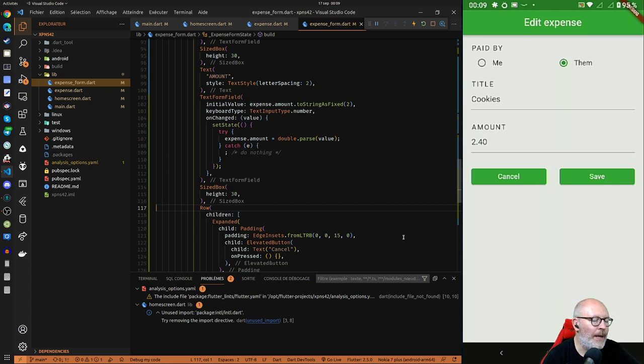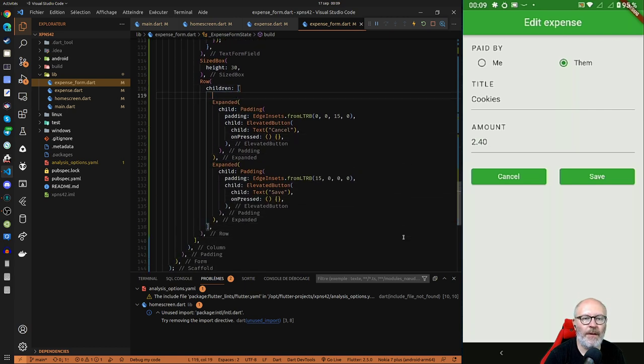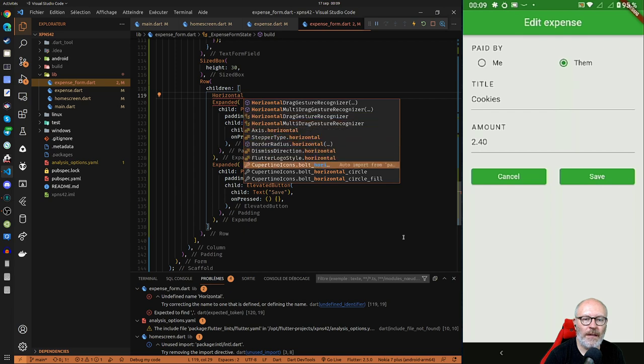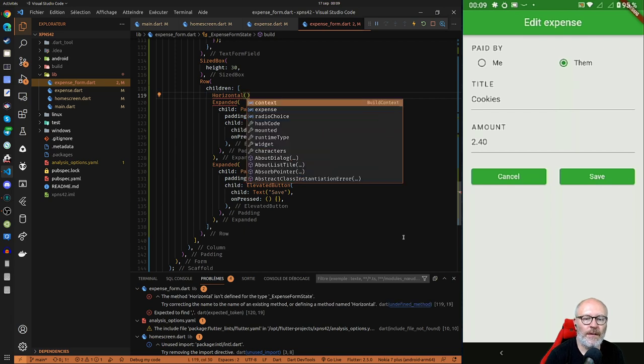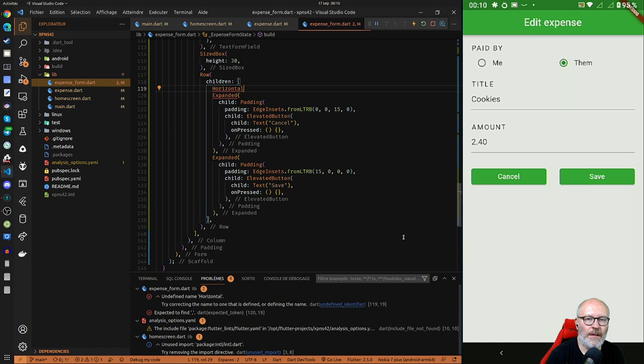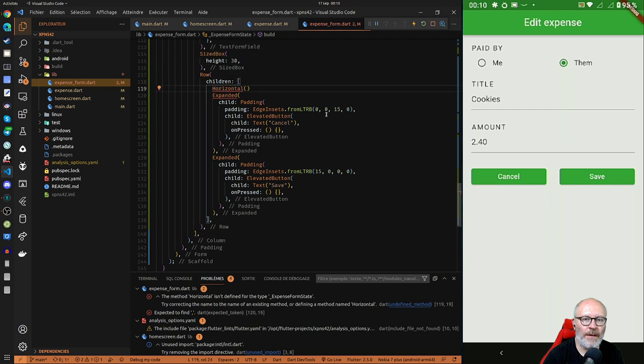No problem. Right. That seems about right. What do you think? So horizontal. So what you mean is I should use a horizontal something, not expanded. Okay. Horizontal. Is that a widget? The method horizontal is then defined. It doesn't seem to like it.